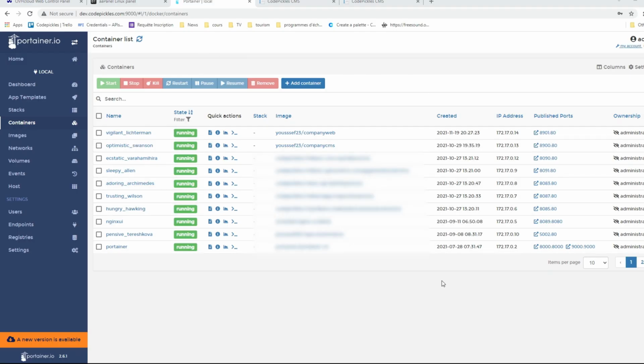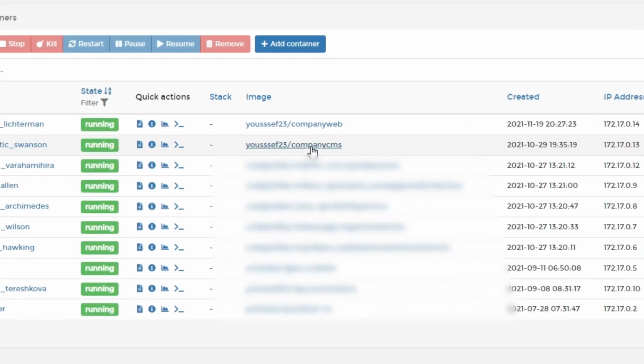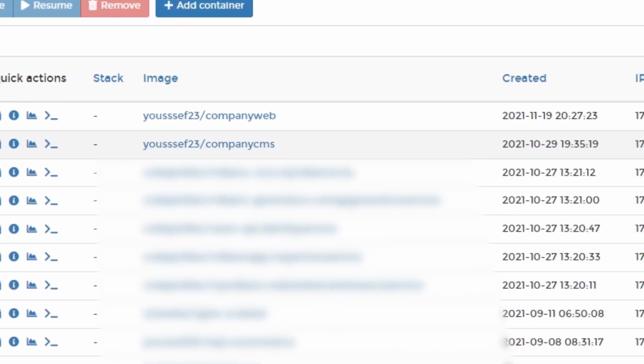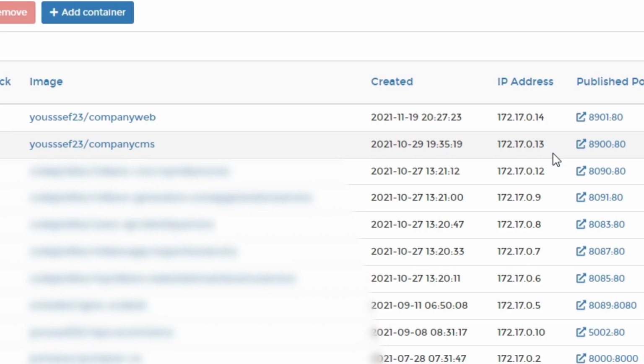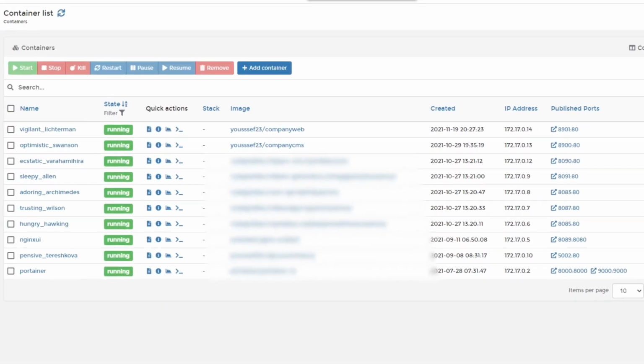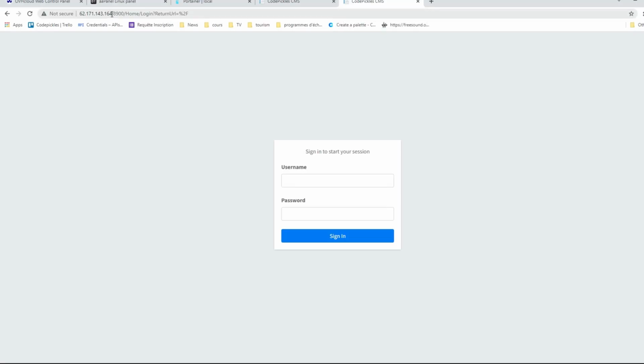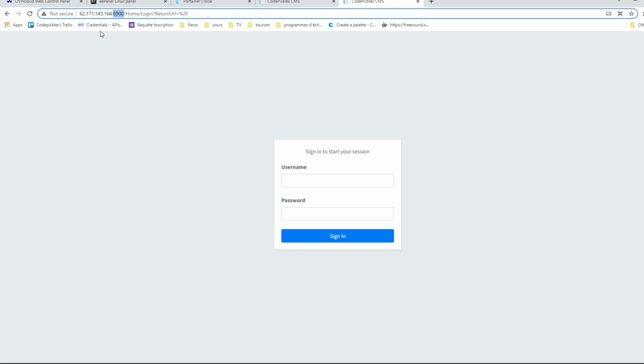Here we have Portainer that manages Docker images and the running Docker containers. We'll be mapping this application, which is the company CMS, running on port 8900 and can be accessed with the IP of the machine and the running port.